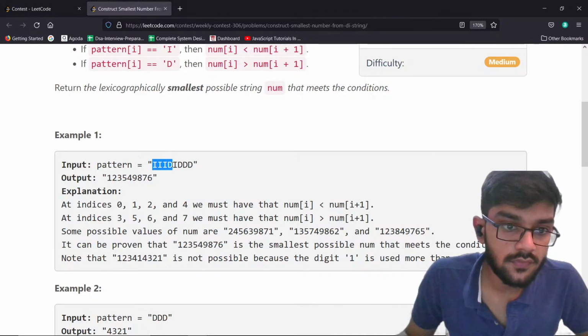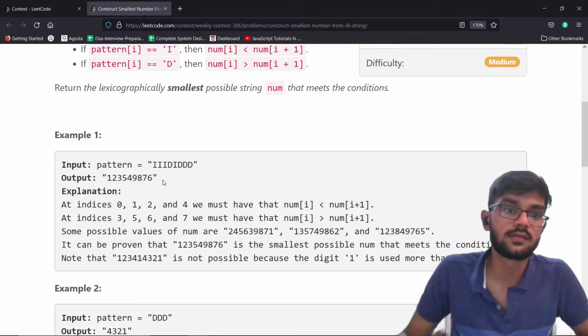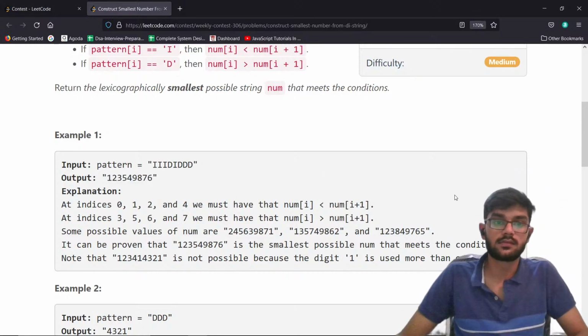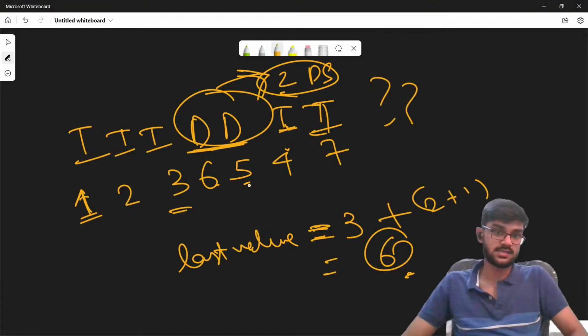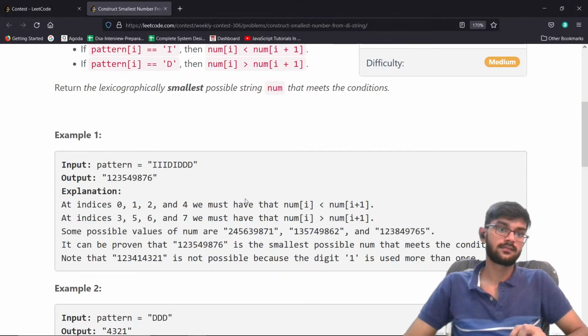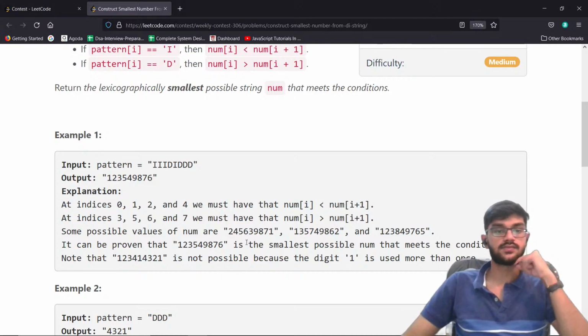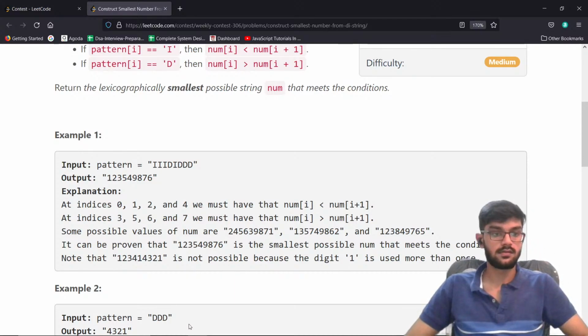1, 2, 3, 4, 5, 6, 7, 8. There should be 9. Makes sense. Also, this is decreasing, right? 6, 5, 4 with 7. Maybe the answer is very simple.